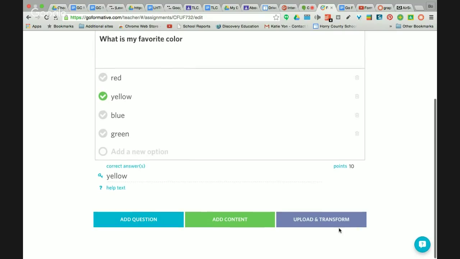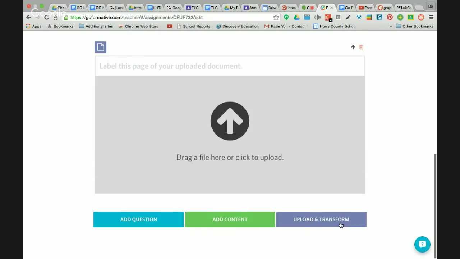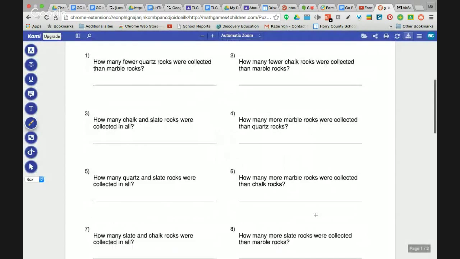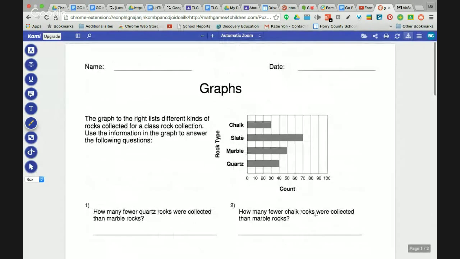I'm going to add some stuff. I want to upload. I want to move up that ladder. And this document is going to be this graph paper that I found earlier. I just downloaded math PDF files.